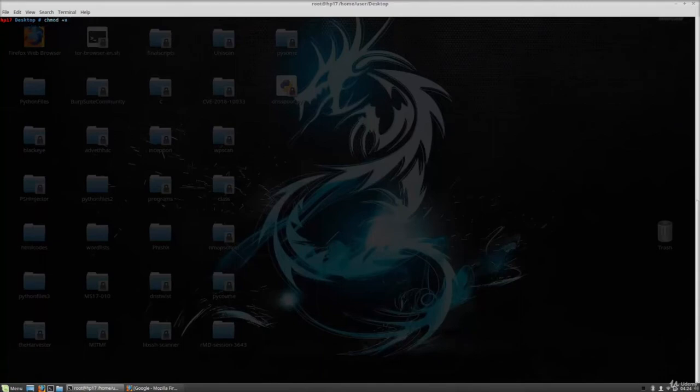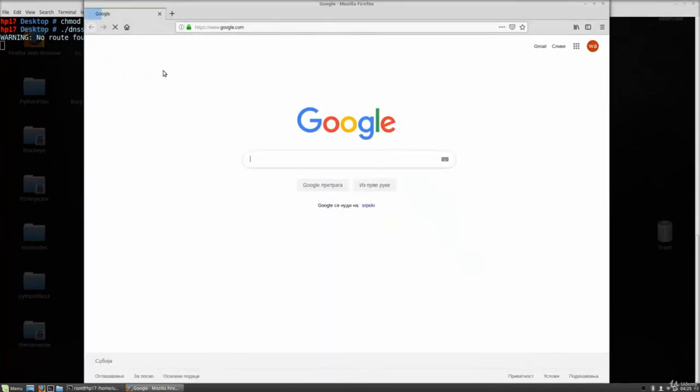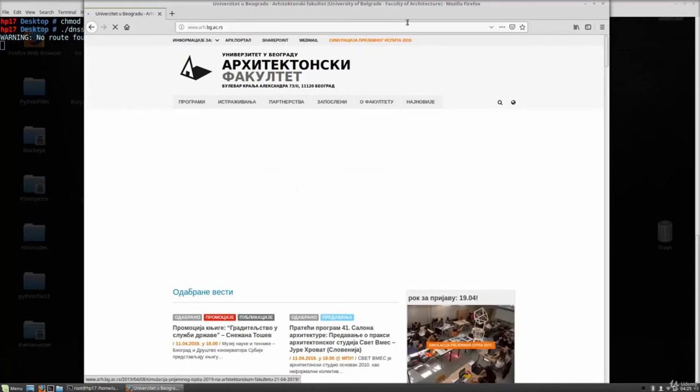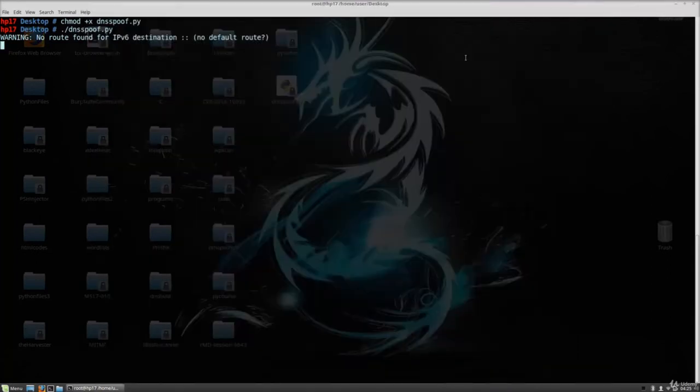So let us run this: chmod +x dns_spoof.py. Let me just enlarge this so you can see a little bit better. Zoom it once again and run the program. Okay, so we ran the program, and if I refresh this Google page right here, nothing happens. If I go to a certain website, we get nothing printed out yet. Okay, so let us actually get something to print out.